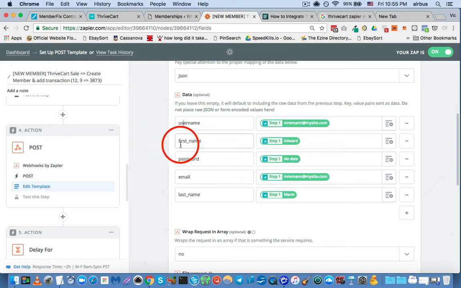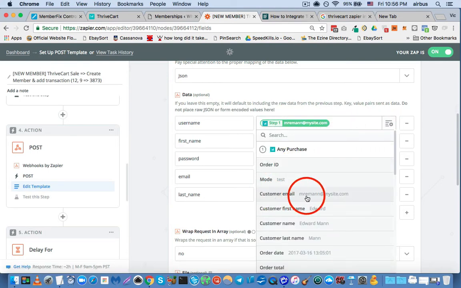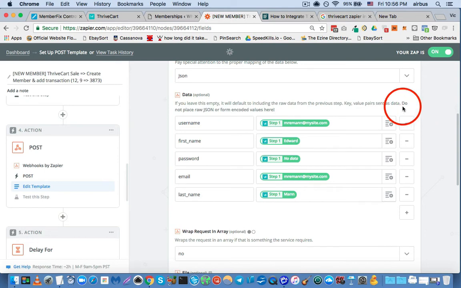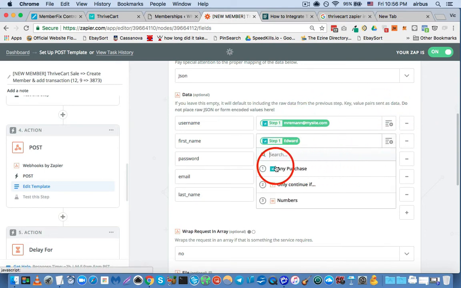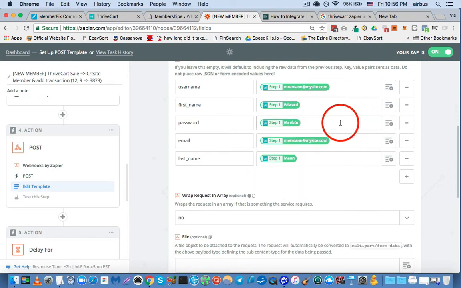So username, all lowercase, first underscore name, all lowercase, password, email, last underscore name. And what you're going to do in step 1 is use the customer email as the username. This just keeps things simple inside of WordPress and makes it easy for people to log in. You don't want them to create custom usernames. You could do that later. I'll let them do it later. For first name, you're going to use the step number 1 data and select the customer first name.